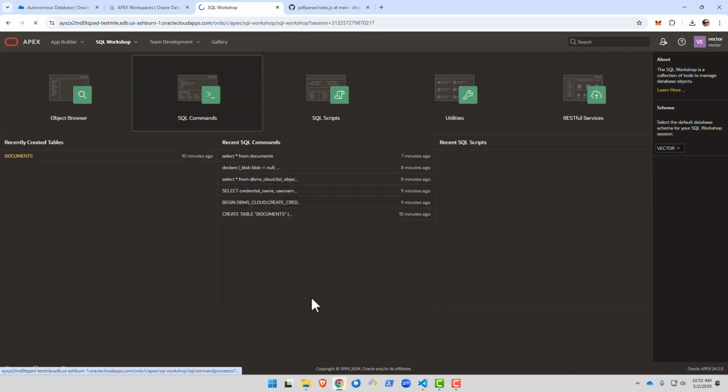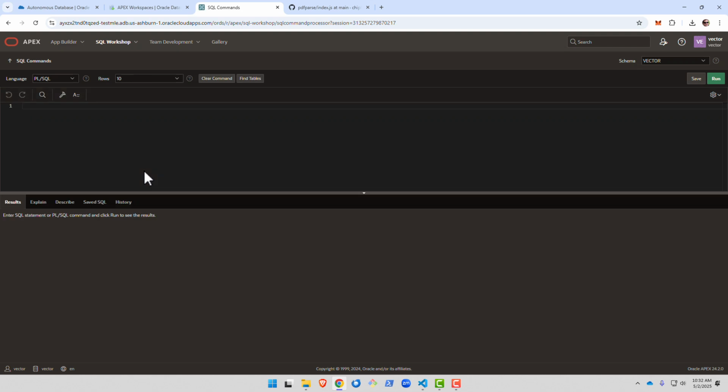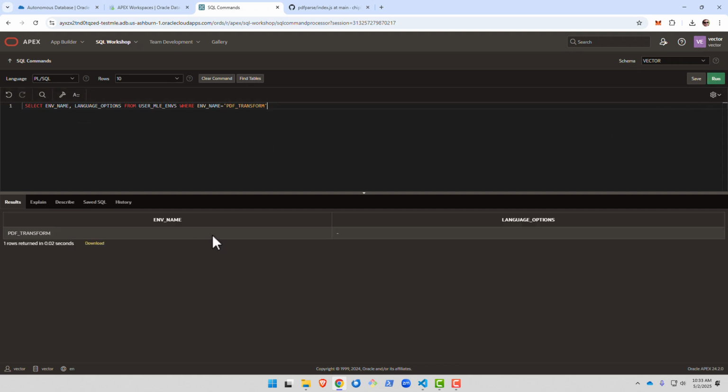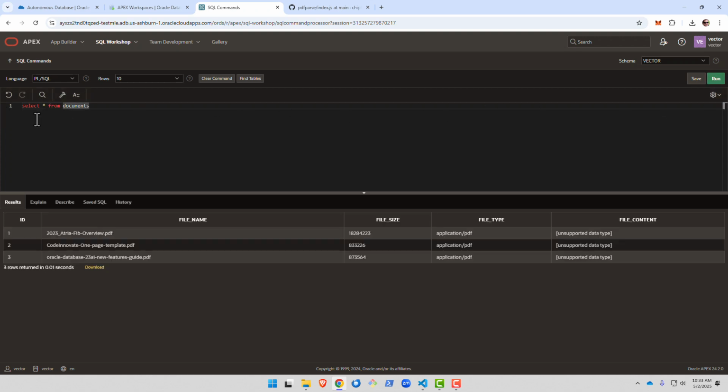Once that's created, let's go back into our SQL workshop. Well, if you want to see what is available for you for MLE environments, this is just a simple query. It'll become more useful as you have more environments out there. The other thing we're going to want to do is select star from documents. And you want to take note of a number of these IDs. You'll need to fill them in the steps to come.